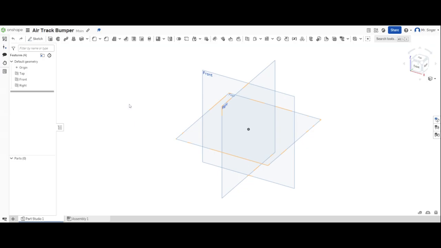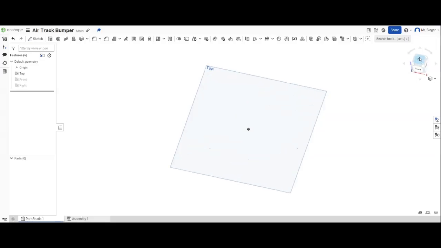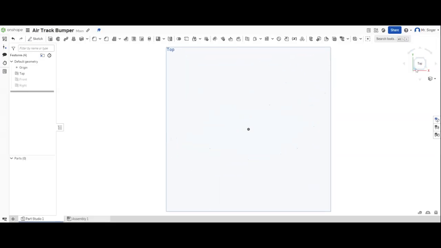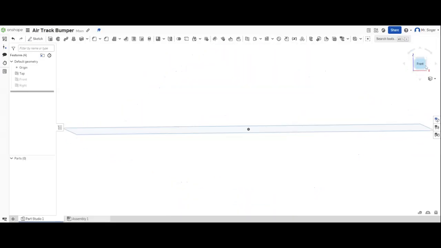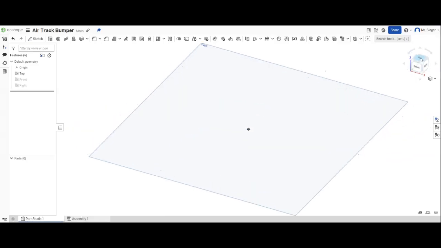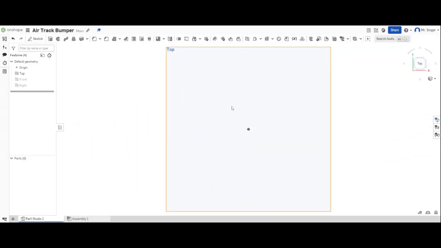Now once you've gotten this screen, for simplicity's sake, you're going to come over here and turn off the front and right plane so that you only see the top plane. Now come over here to this top right corner with this little cube, and with this you can click wherever is highlighted in blue and it'll give you that view. So you want to click so that you are viewing the top plane.